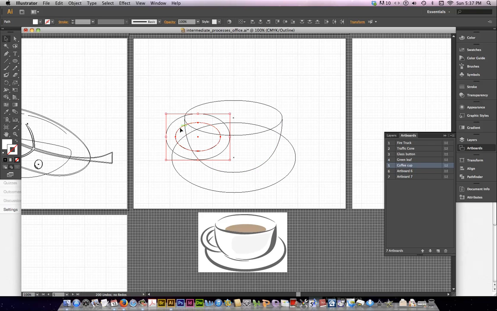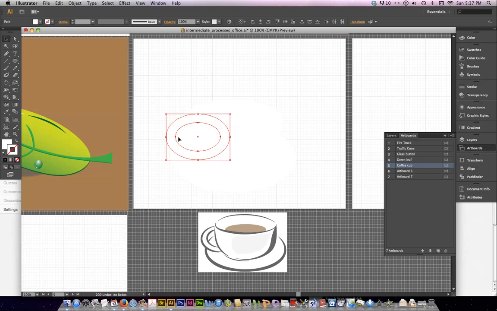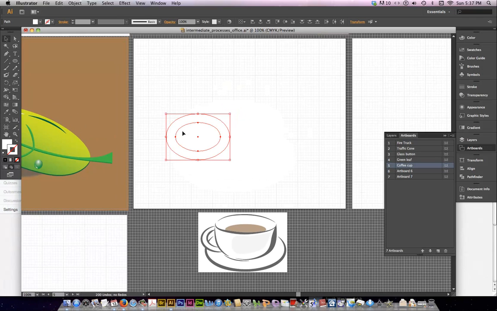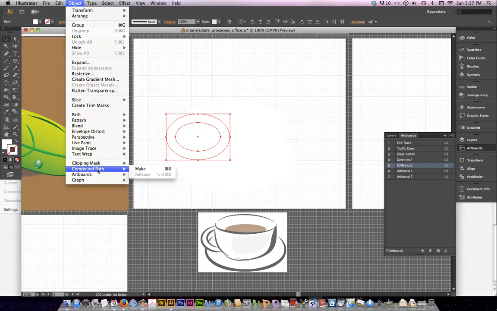The reason is I'd like for this to be see-through right here. I like to be able to see right through there. If you look in preview right now, you can see how it's filled with a color, the white. Okay. All right. So I want to make sure that I can see through that. I select those two, go to Object, Compound Path, and Make.